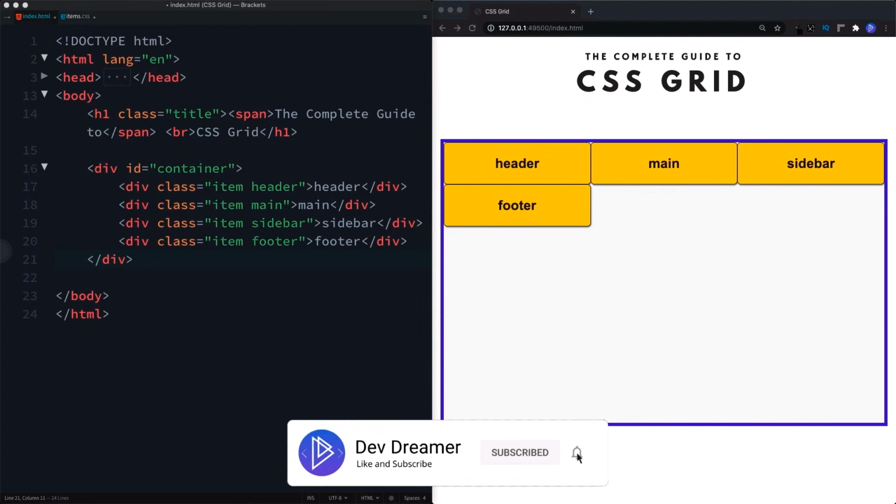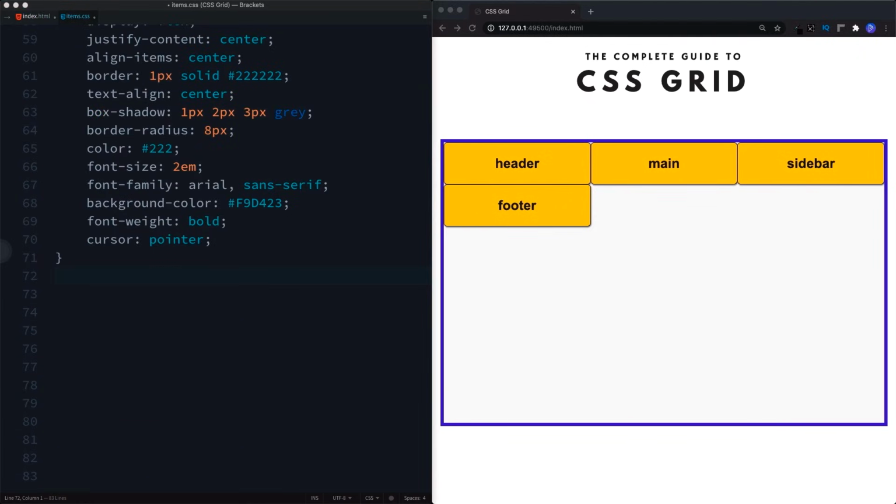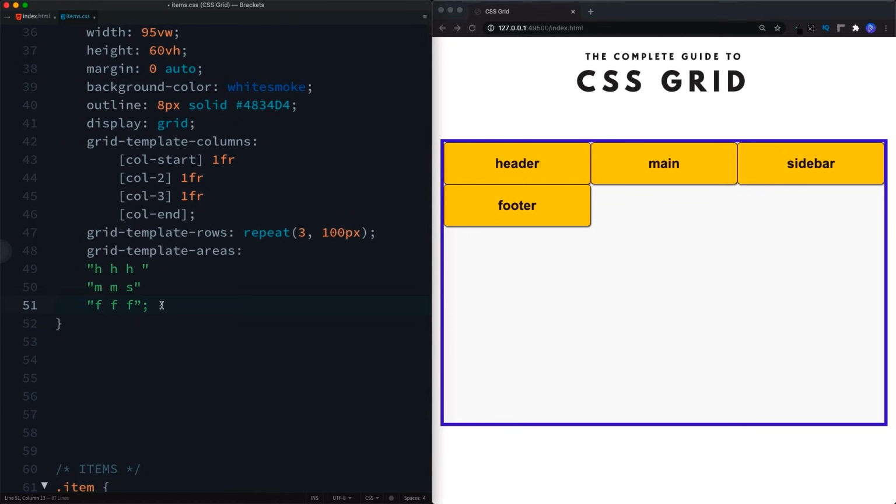Let's go back to our CSS. Let's just go ahead and remove these styles. And on our container here, we need to set our grid template areas. So let's go up to container. Okay, so this is our grid template areas. So we want our header to span the full width of the top, the footer to span the full width at the bottom, and in the middle, we want our main item to span 2 columns across, and then we have the sidebar. Okay, so now we can use grid area to position our items.